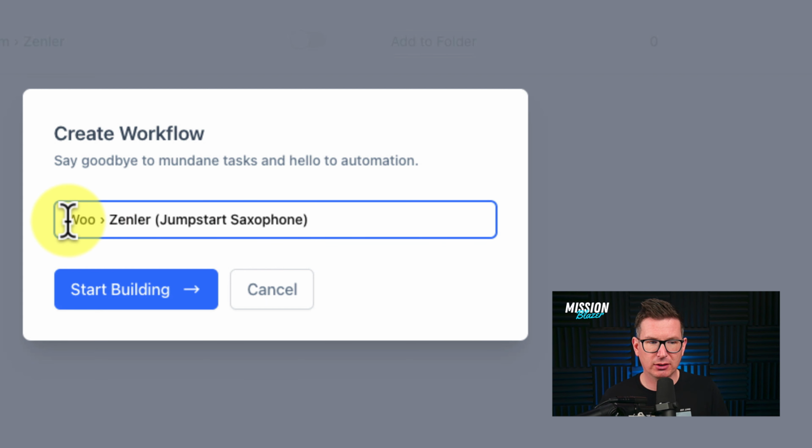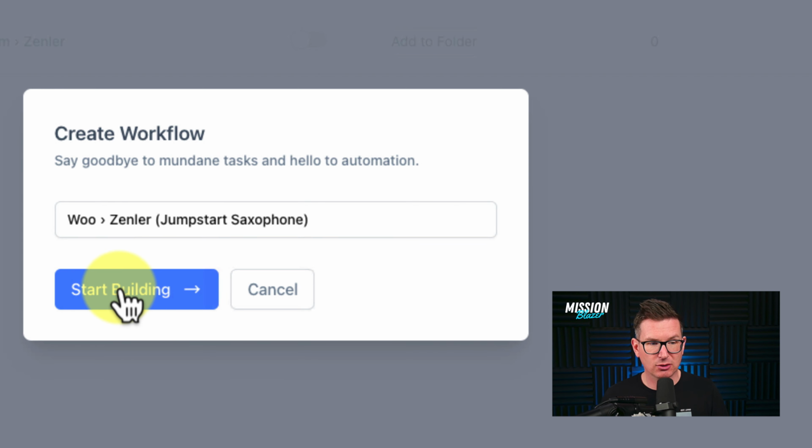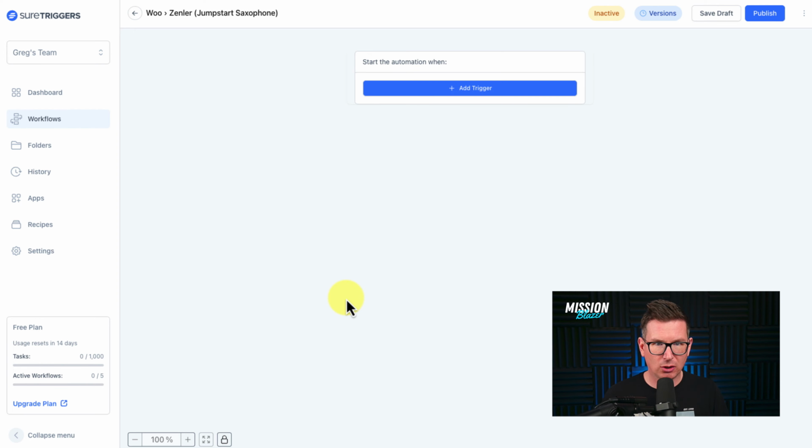In this case, it's starting on WooCommerce and it's going to Zenler, and it's also the course Jumpstart Saxophone. So I'm writing that out as well, so I know what this workflow is all about. But you can make up your own naming convention, obviously. Once you put in your name, just click Start Building, and we need to start with the trigger.